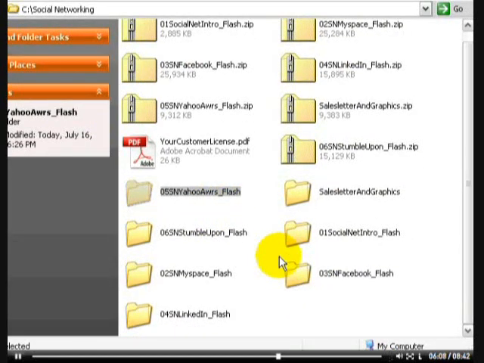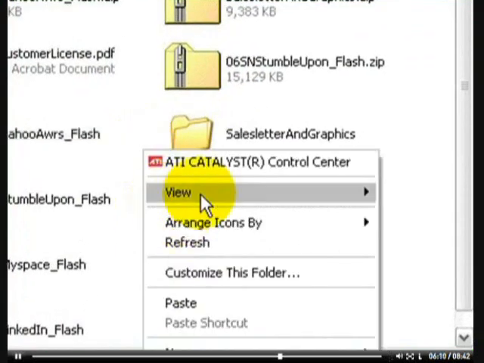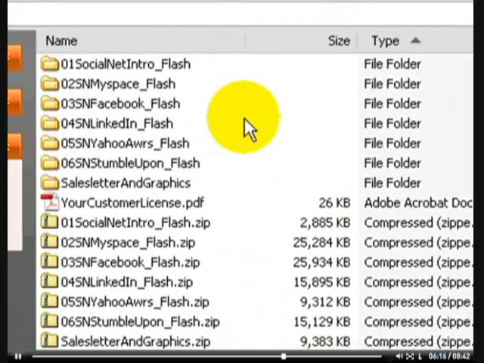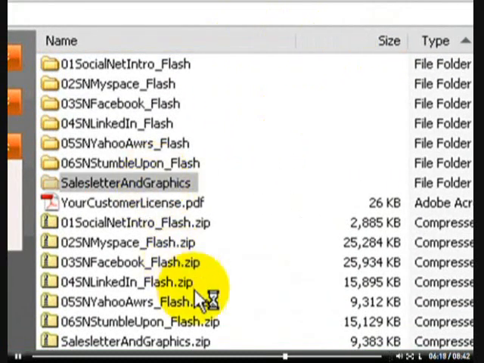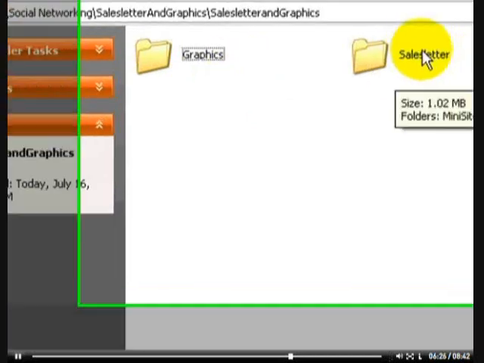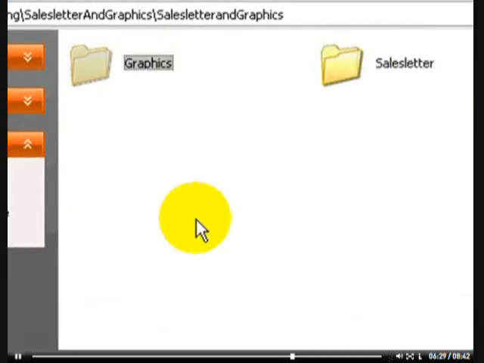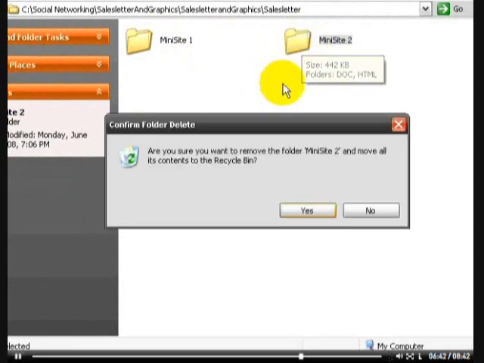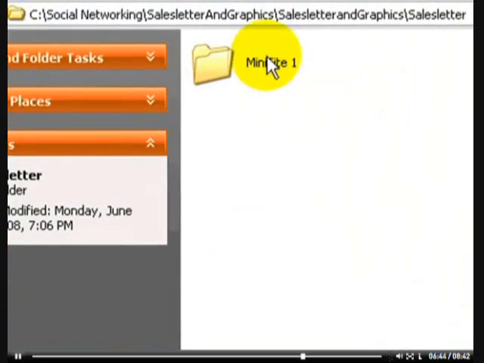But in this case, I want to set it up to make sure that we have everything in line before I actually start customizing the pages and all that. So if I go into my sales letter and graphics page here, I'm going to find the sales letter and the graphics. What I'm going to need for the purpose of uploading to the website are the HTML files. So if I go into the sales letter folder, I'm going to find 2 mini sites. Let's say that I like mini site 1, so I'm going to choose that one. I'll delete this one and go into mini site 1.